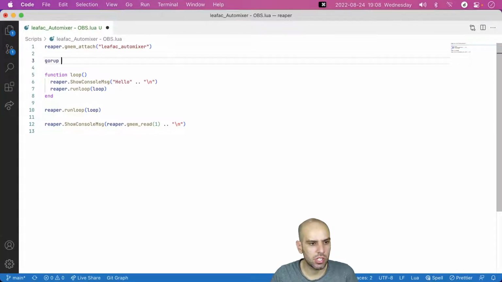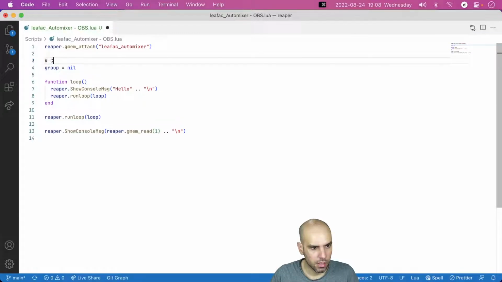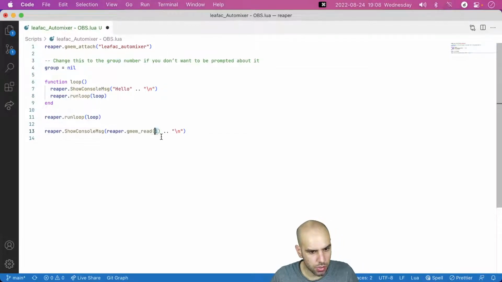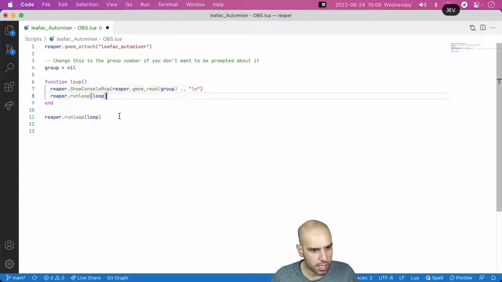Or maybe, here is an idea. I could have something like group equals new. I could have a comment like, that's not how you do comments in Lua. It's with 2 dashes. This is how you do comments in many other languages, but not Lua. So change this to the group number if you don't want to be prompted about it. Good enough.